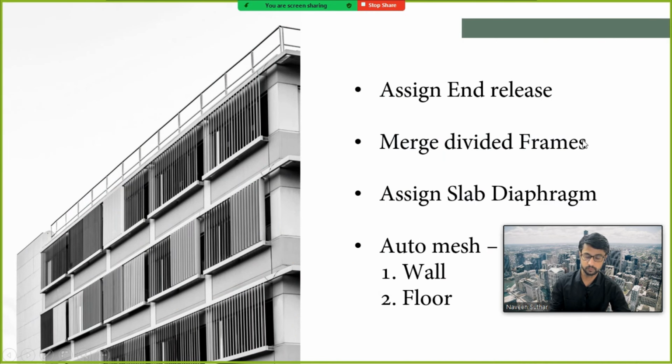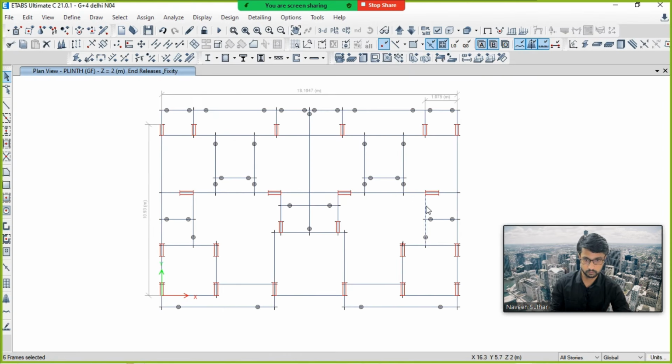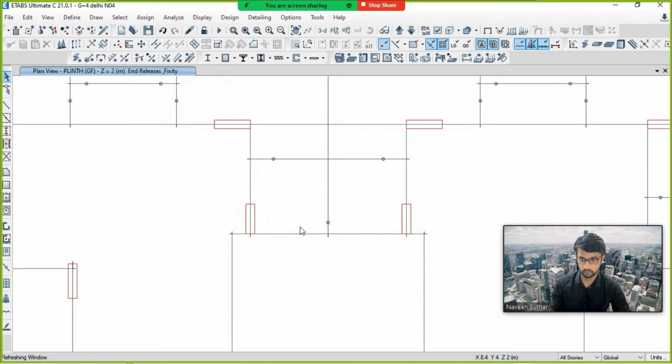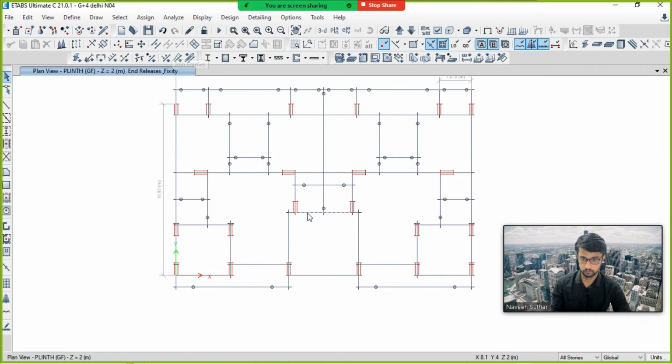Now we will merge the divided frames. We have already merged the frames that were divided. Okay, so we can see every frame that was divided is already merged, and here I think we have to merge the frame, join and join. Okay, this one also we have to join.